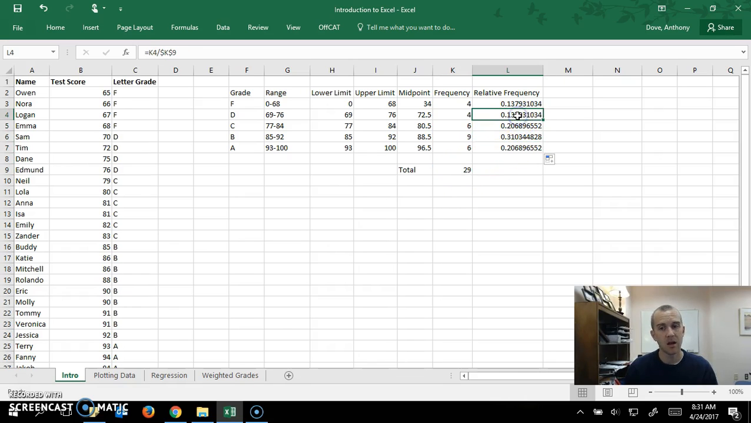If I didn't lock it with that F4 option, this one, looking at D's, would be looking for this cell to divide by, and then C's would be looking at this cell. It's because of the way Excel always uses its formulas, it always uses the next cell and row unless something is locked, like this is.